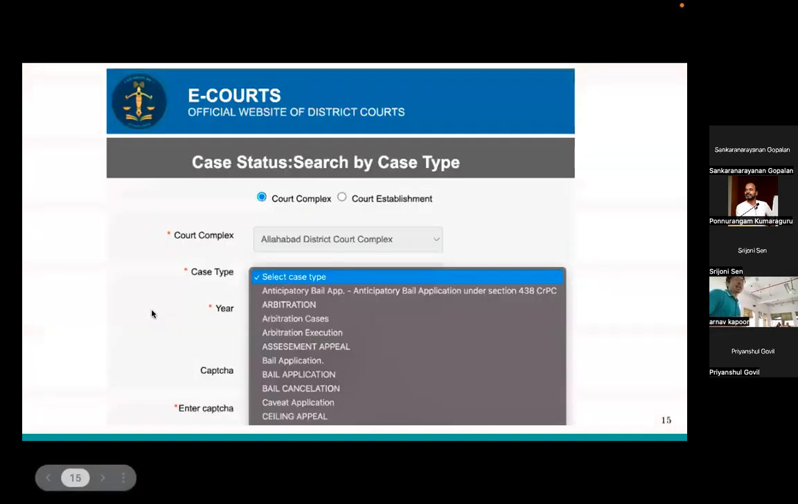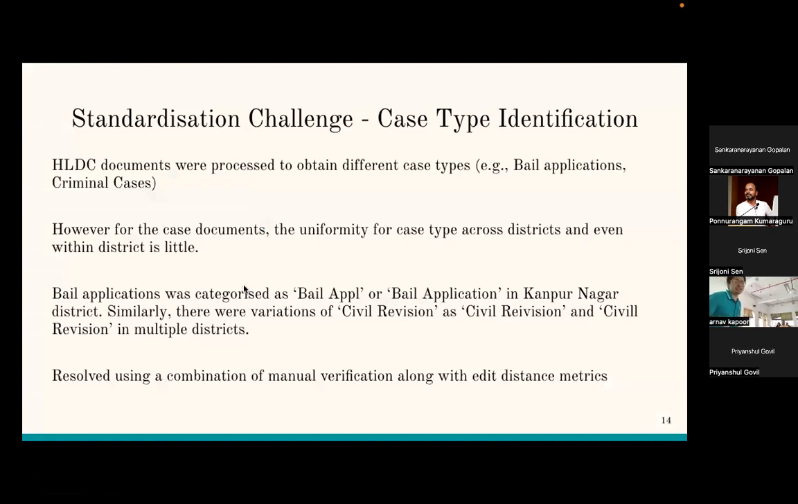The second is, if you look at this particular slide, this is an actual screenshot of the eCourts document. You can see that each case document has an associated case type. It basically tells us what that particular document is. And if you notice here, there is repetition and a lack of cleaning in the data. You see that bail application is once written in camel case, the other time it's all caps, and there are other spelling errors across the board. So this was the standardization challenge.